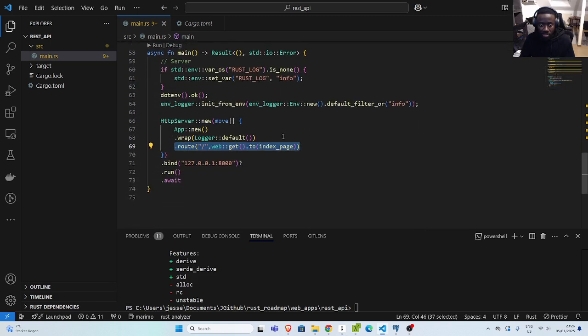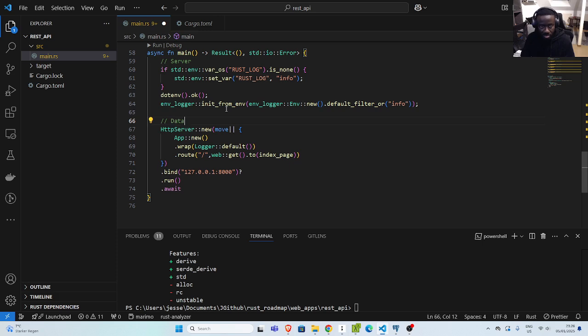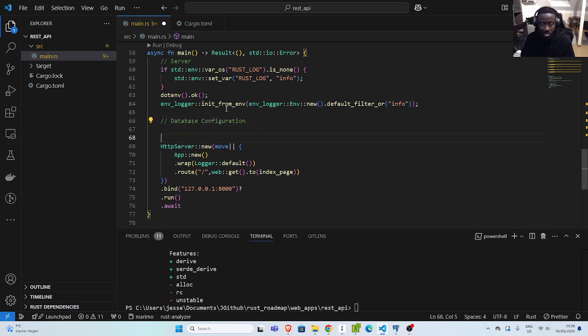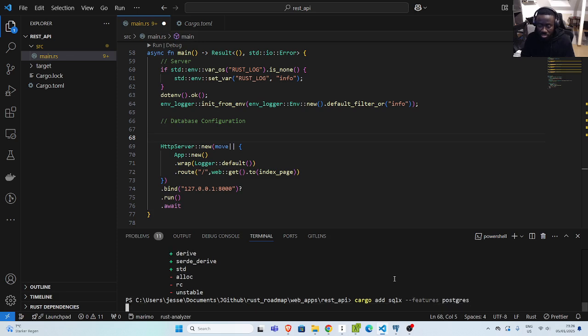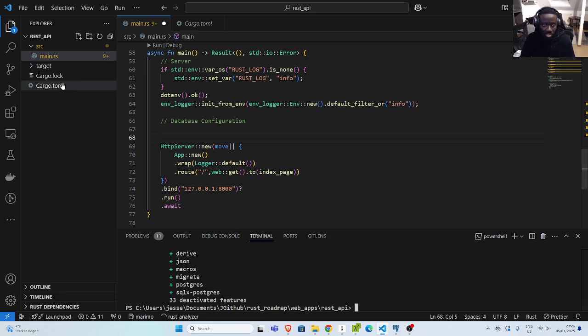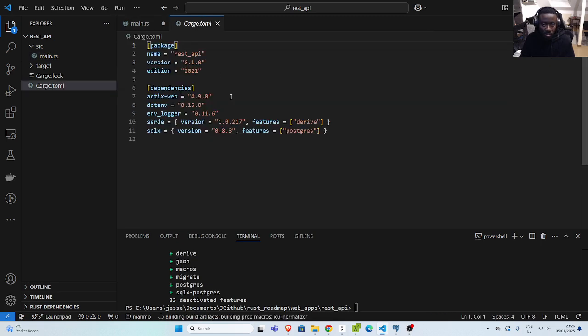So I'll come down here. Inside here, I'm going to do my database configuration. So we are using Postgres to help us with it. So first of all, I will need to add SQLx. So add sqlx, and then I'll just go with feature postgres, and this is going to add the SQLx version and the Postgres here for us.